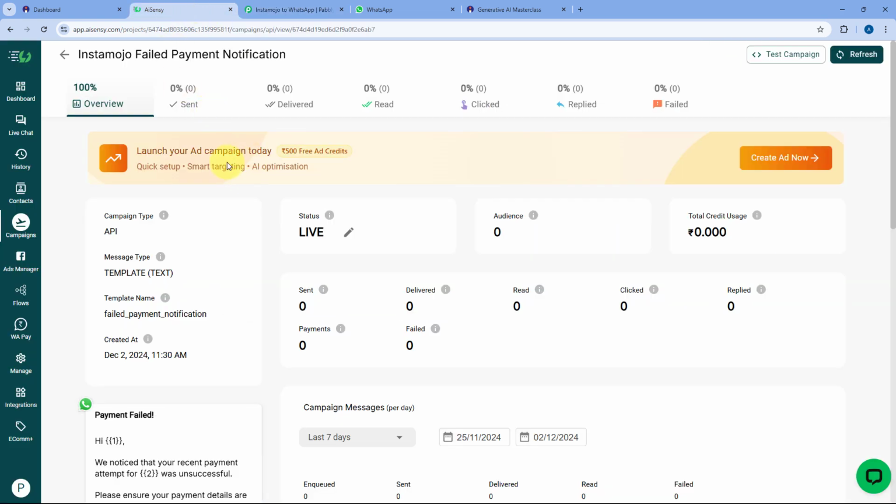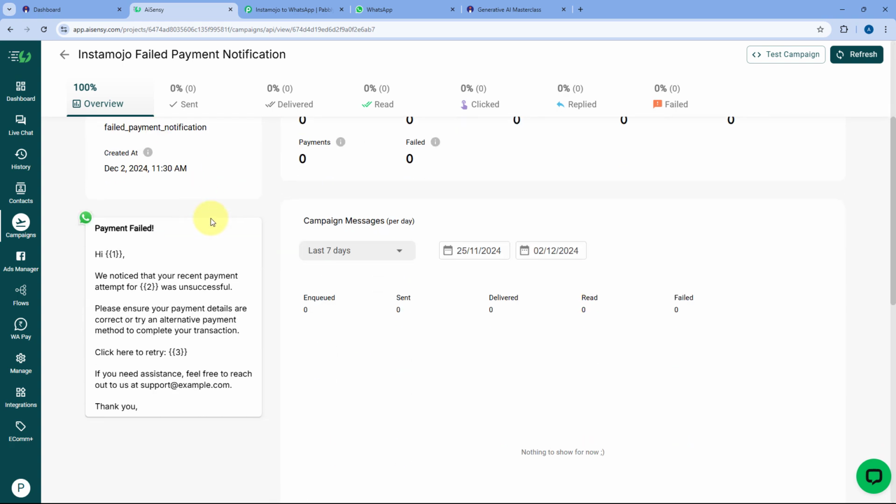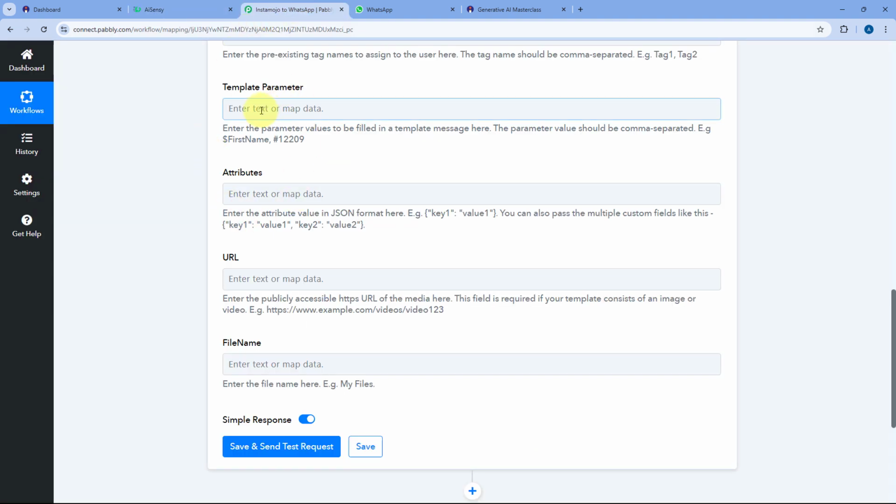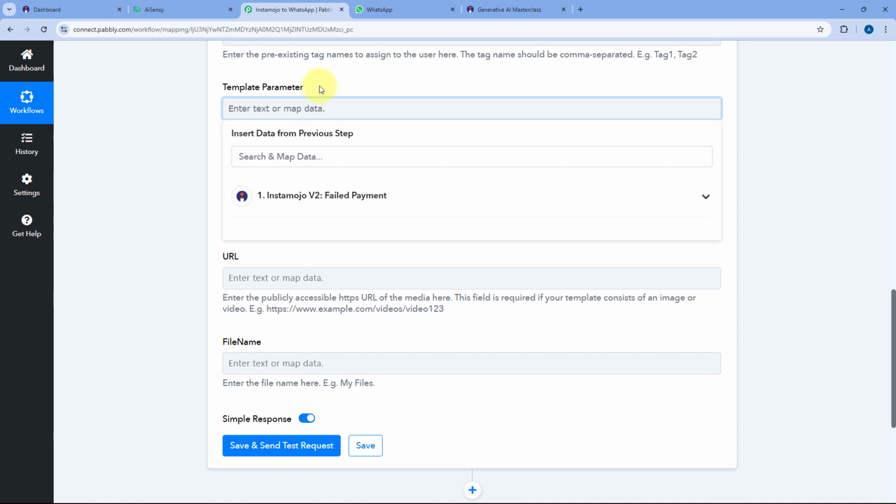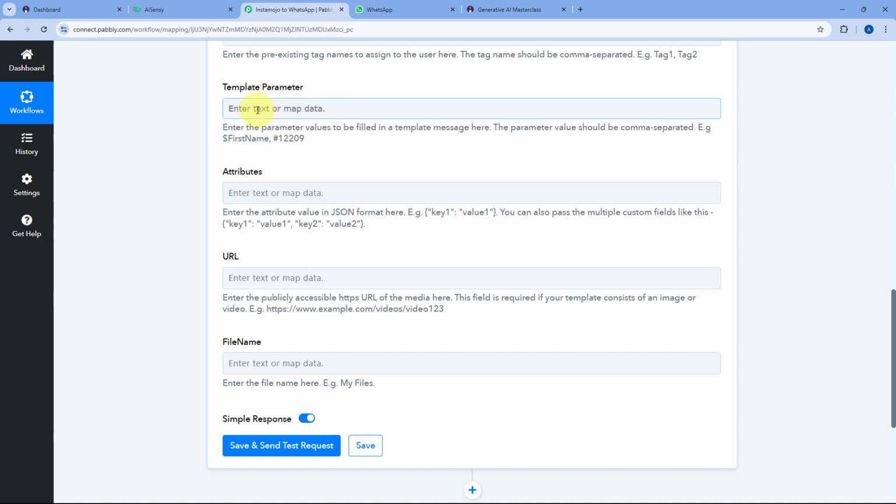Now the template which we have created and used in the campaign, here in this template you can see we have created some parameters. We have added 3 parameters. First parameter is after hi, where we want to mention the name of the customer to whom we are sending the WhatsApp message. The second parameter is the name of the product or the service for which the customer was trying to make the payment. And the third parameter is the payment link over here. Now, whatever text, whatever value you want to put in place of these parameters in the WhatsApp message, we have to basically enter those values over here in this template parameter field, and that too separated by comma.